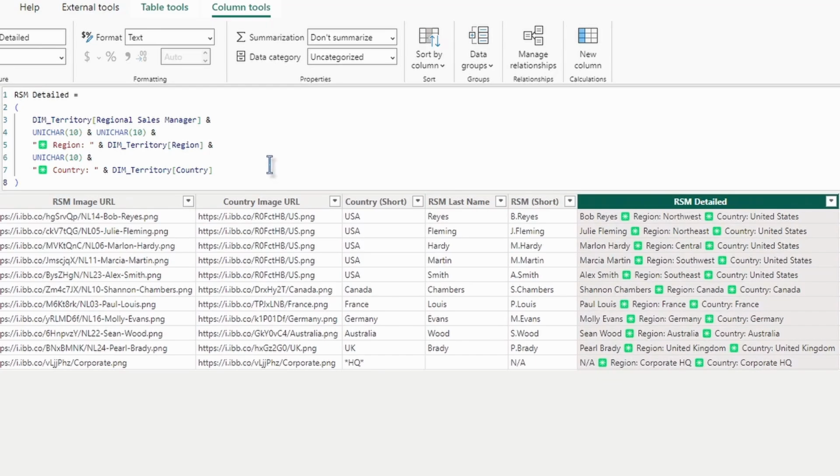And the way I'm able to do the line breaks is by this function called unichar. So I'm just stringing up these fields, starting with the retail sales manager's name, followed by these two unichar line break functions. I threw 2 in here so I can have 2 line breaks. And then I brought in the region field and the country field. I threw in a little label in text format right before it. And I even threw in these little emojis to serve as bullet points.